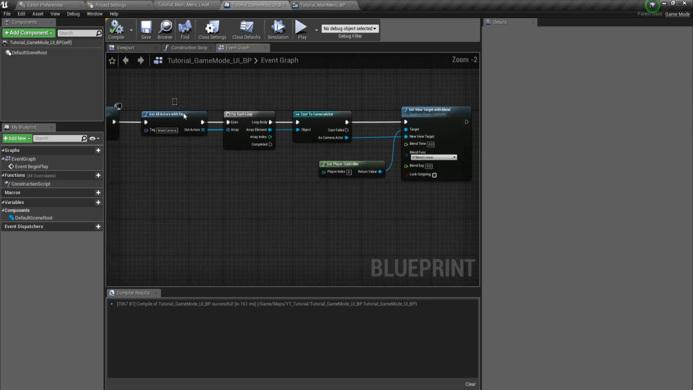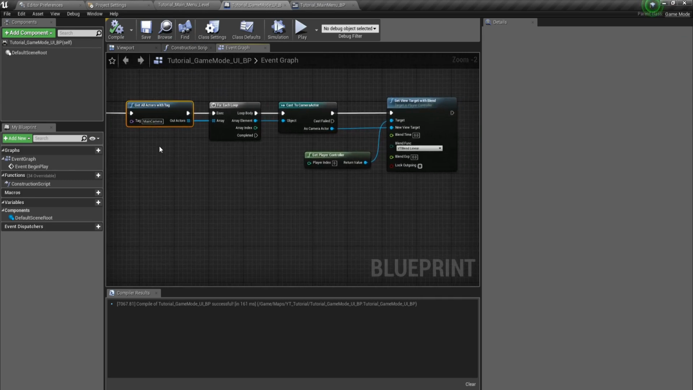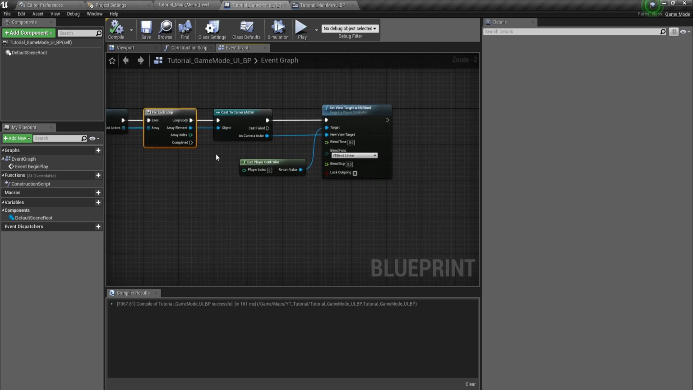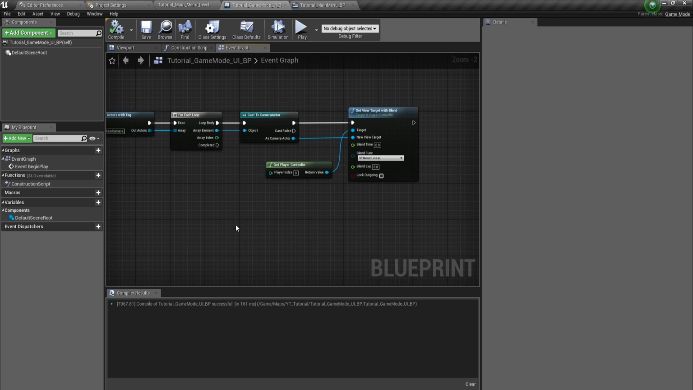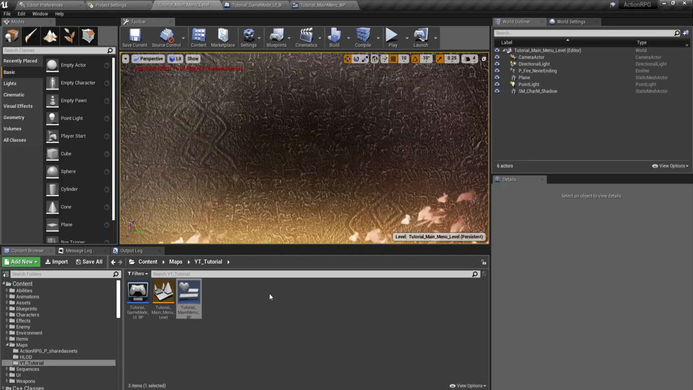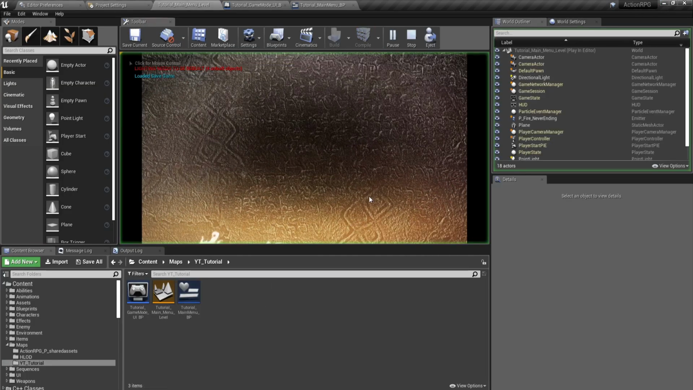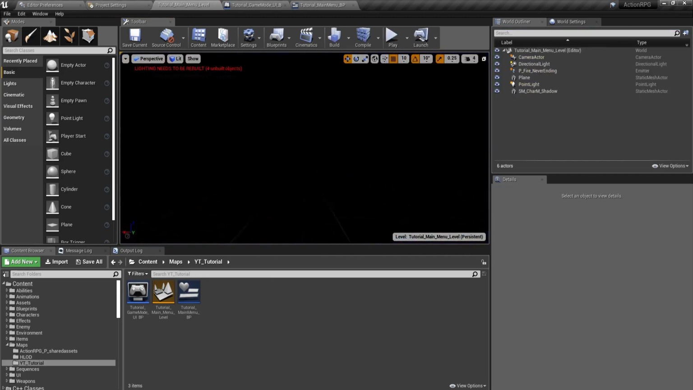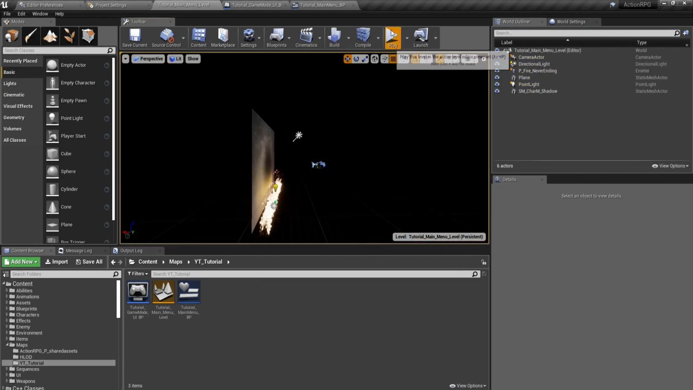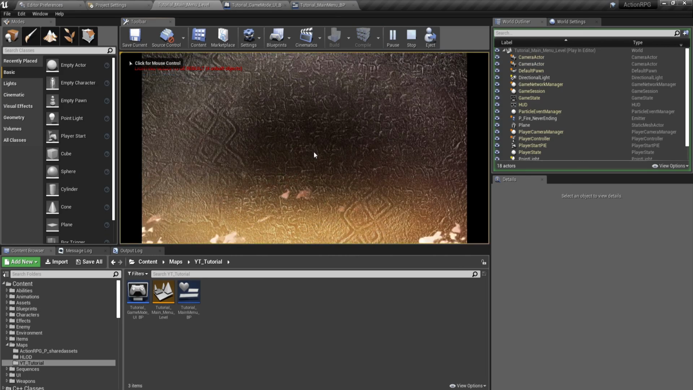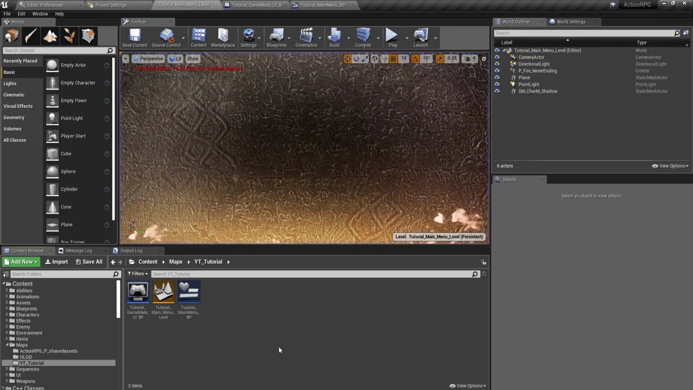But over here, you see we got the actors in the scene who have this tag, or in the map, in the level, however you want to call it, with the main camera. And then we use the for each loop to loop through it, and we get only one element because we only have one camera. And then we set the view target with blend, which basically means we now see the game through our camera. So if I hit the play button now, we see the game through our camera.